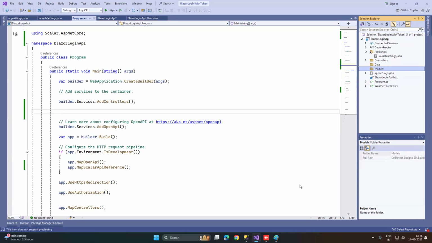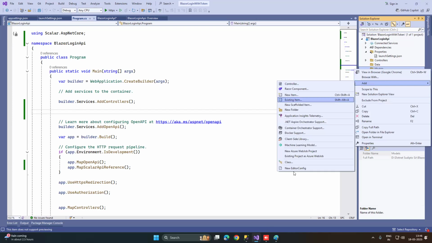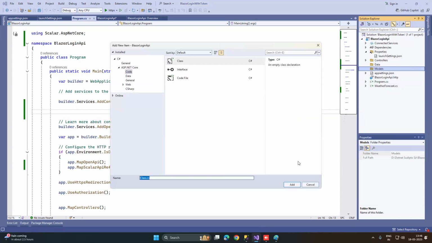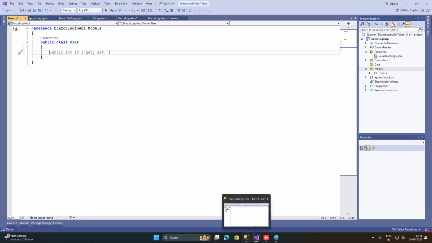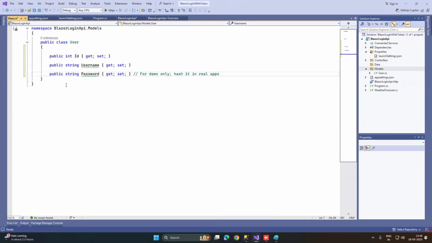Now in the models folder, we like to have our simple model. So the first thing is we want to have a user class. Let me add a user model. And we need to have the properties for the users. There you go. So username and password.